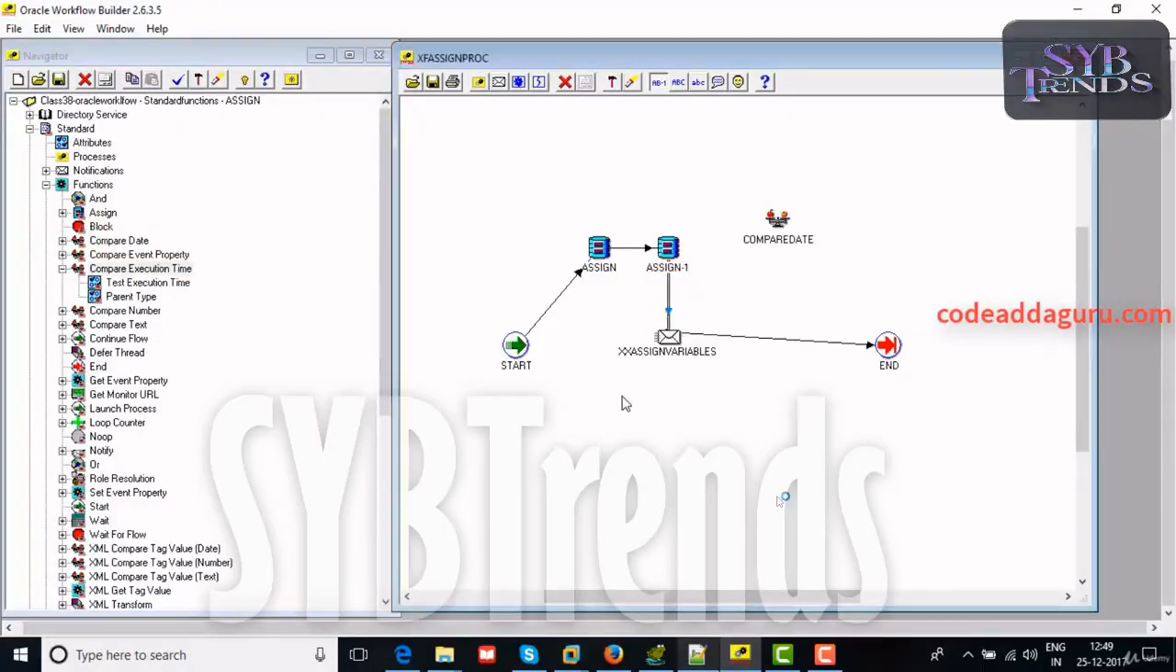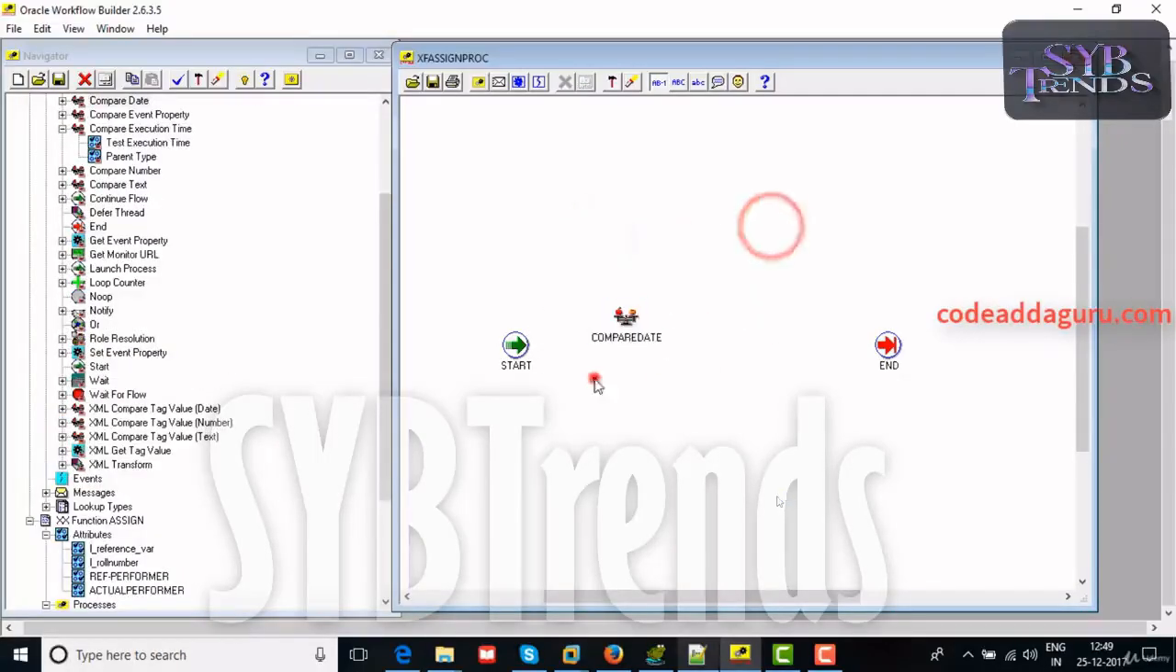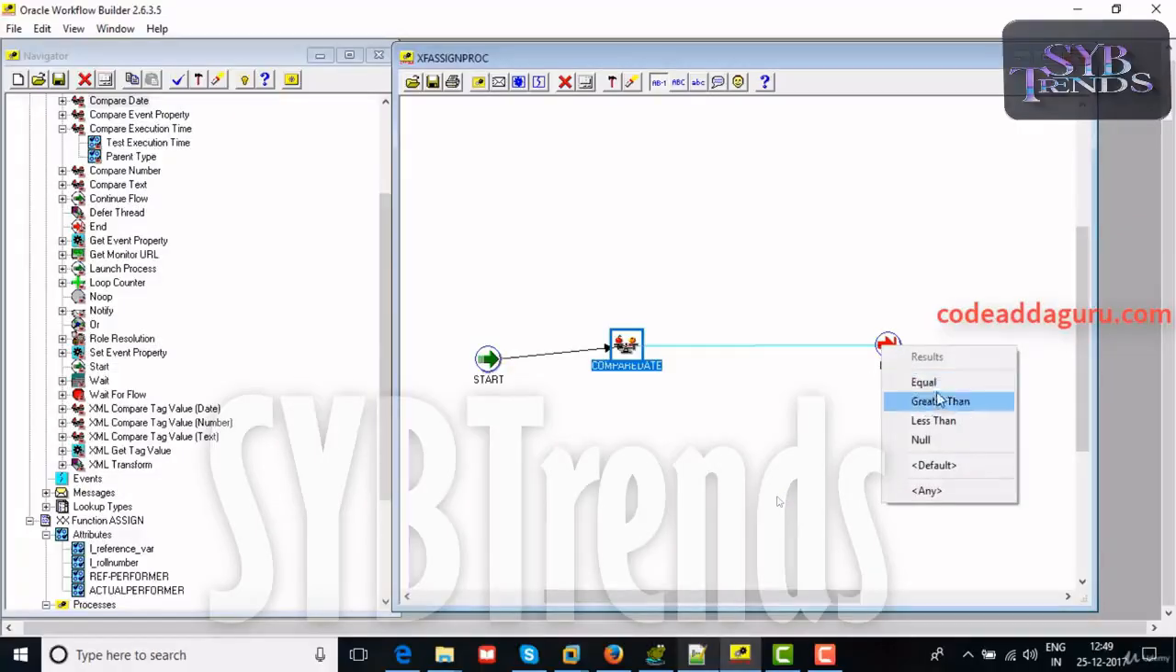Let us try to do the same thing. I have removed all of the messages and notifications, and I am assigning other functions. Just connect them in this way. See, when you drag and drop here, how many transitions does it have? Equal, greater than, less than, and null. These four are mandatory transitions for this compare date.